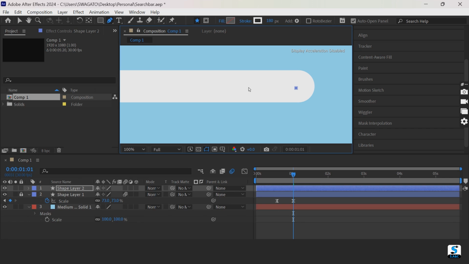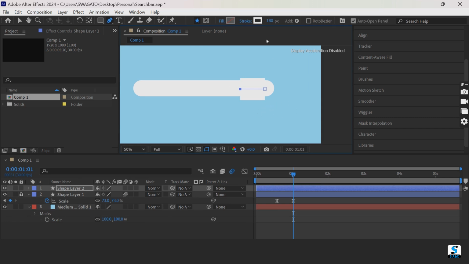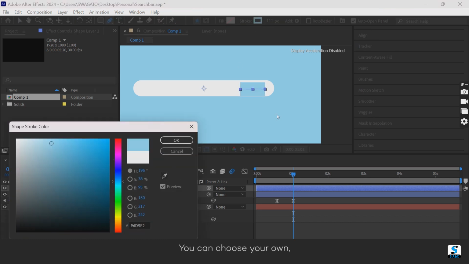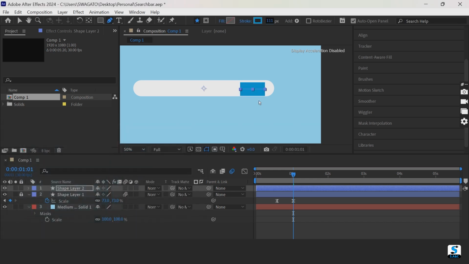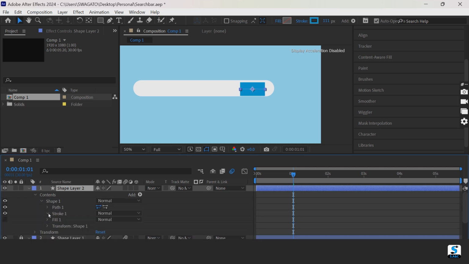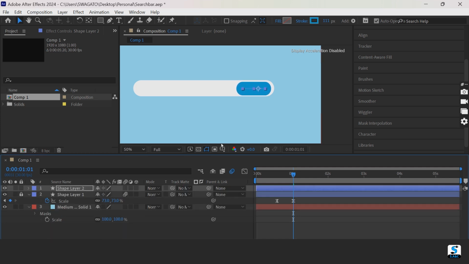Again draw a straight line. Decrease the stroke size and change the stroke color. You can choose your own. Adjust the position accordingly. I am pressing the shortcut Alt and the opening square bracket to cut this layer.